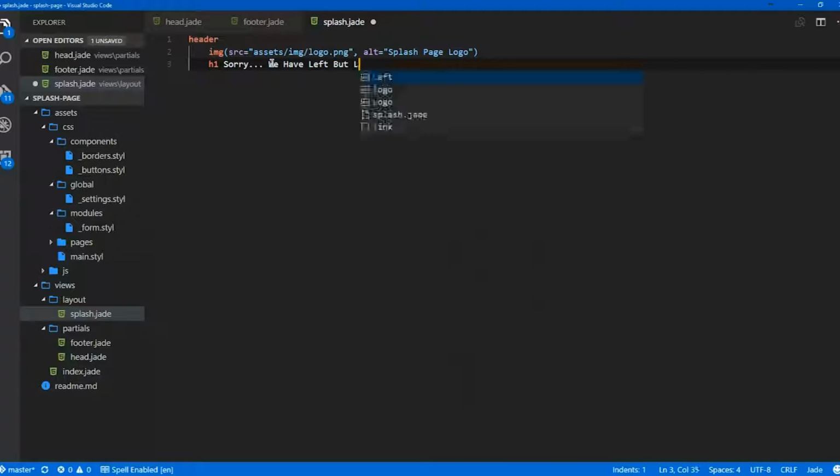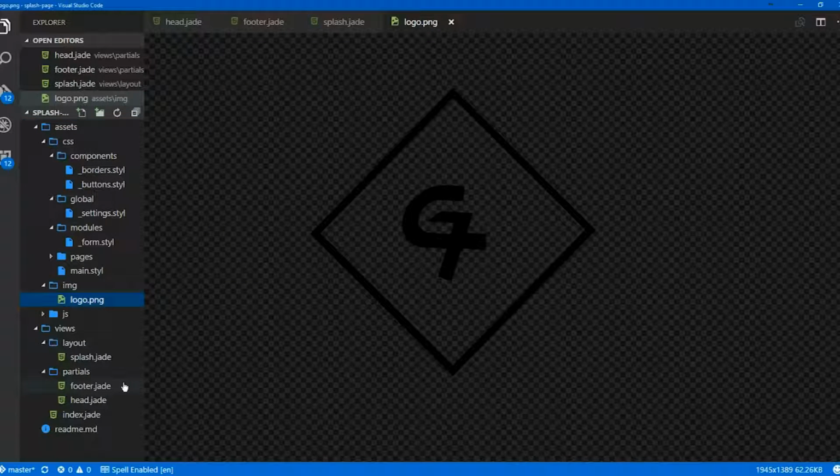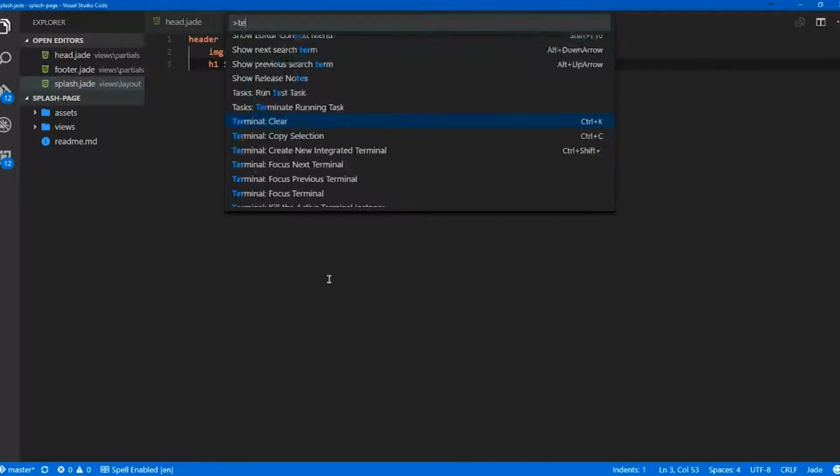The H1 tag is basically going to make our text a little bit bigger. So I'll type in, we have left, but leave us a message, and I'll go ahead and paste my logo within our image directory.